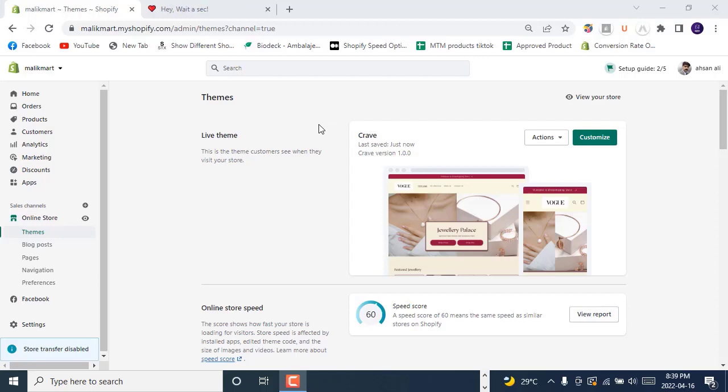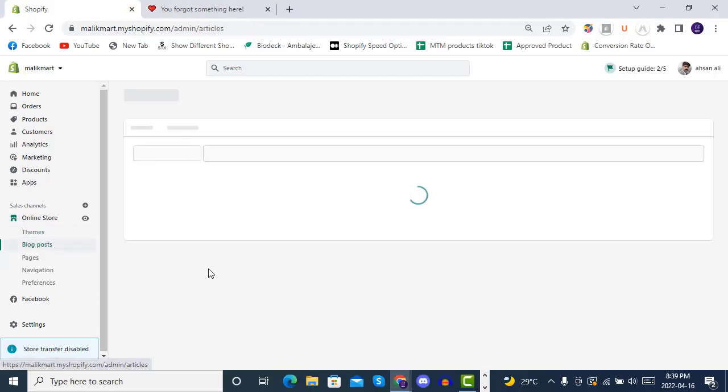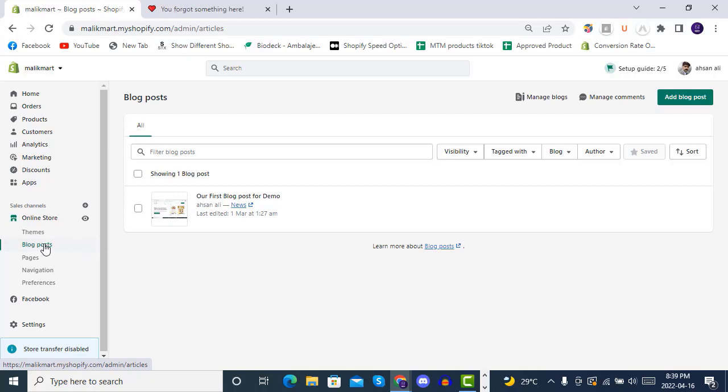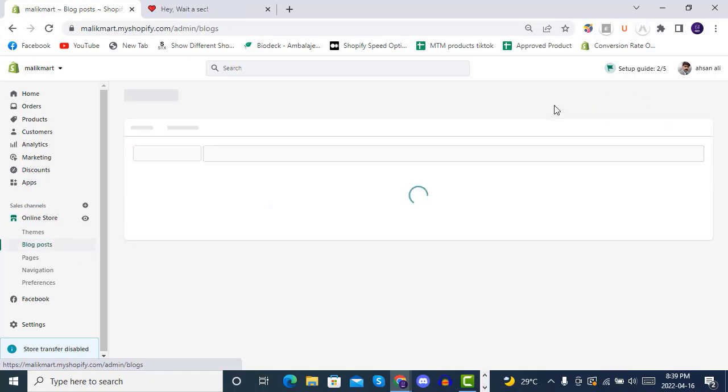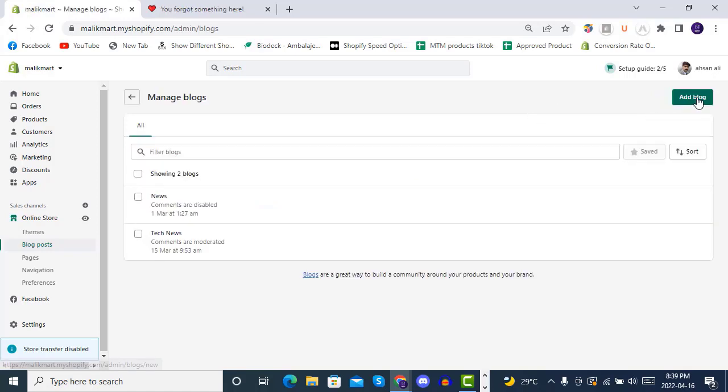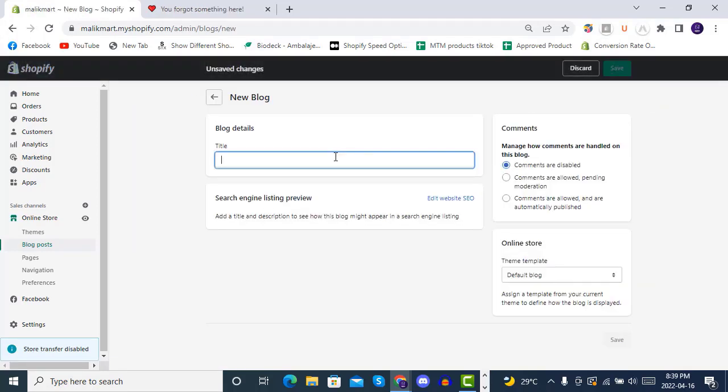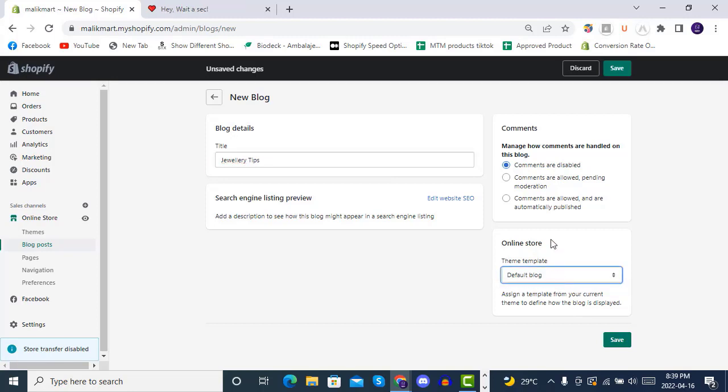Today we'll see how to add blog posts and how to manage blogs. For this you have to click on blog posts here under themes and click on manage blogs. Inside manage blogs you can add a blog that is called jewelry tips, and then you can make some templates default. You can also make comments disabled, or you can make them allowed like this, and then click on save.